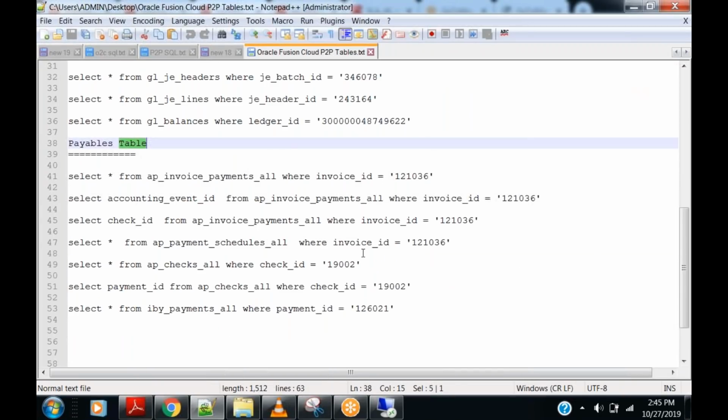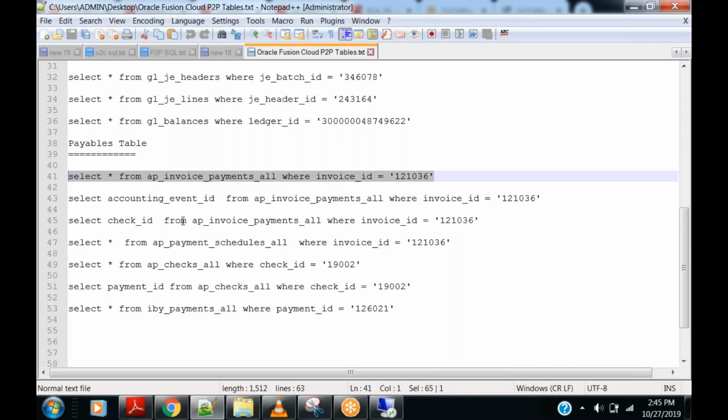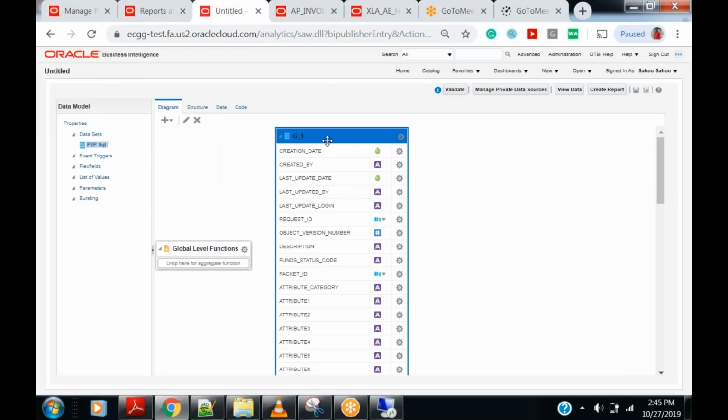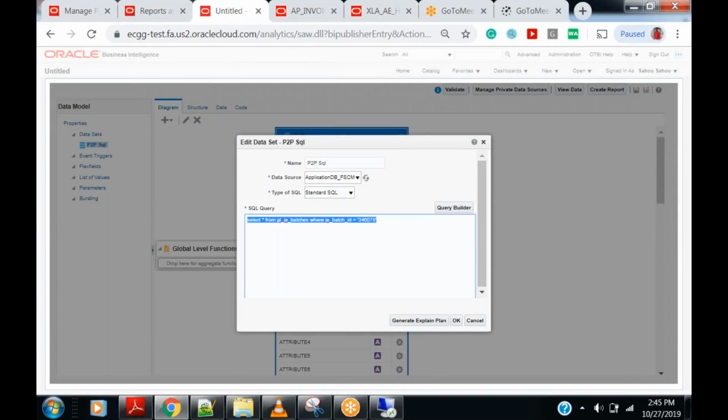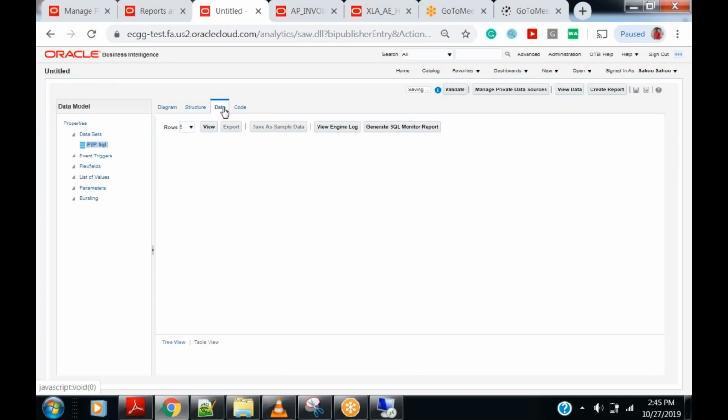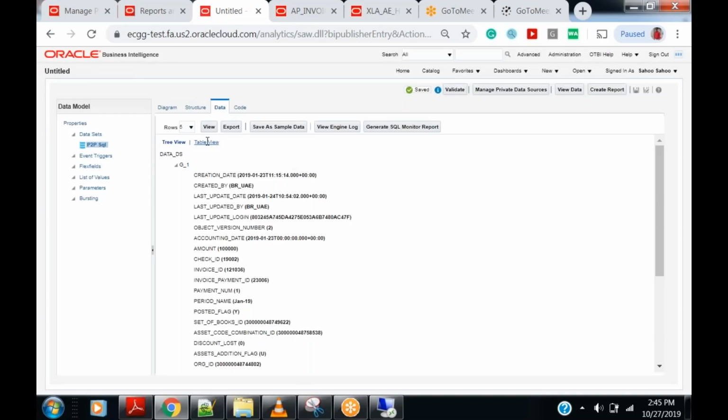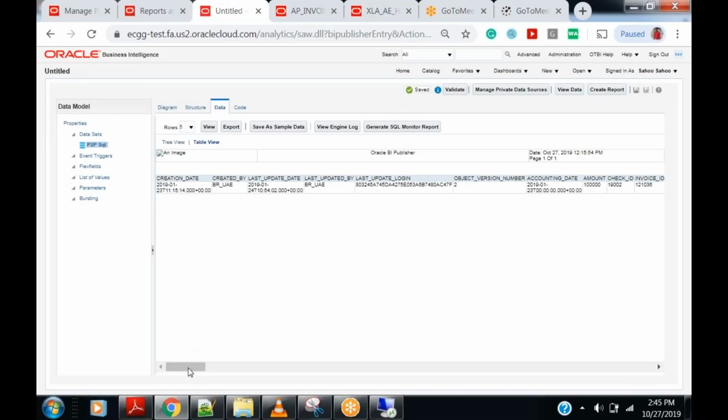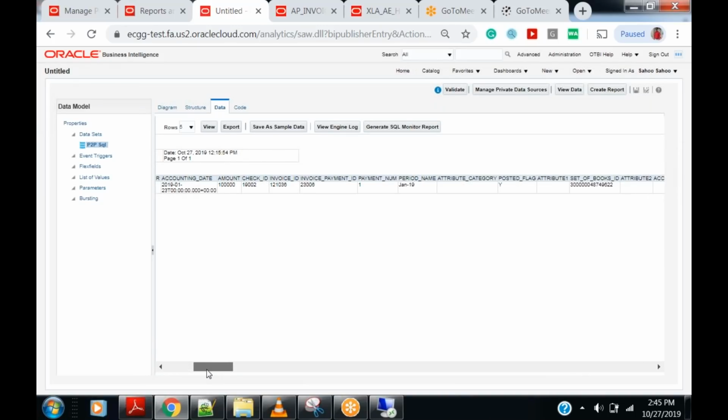Even for payable tables, I can go to the AP invoice payment, that is a base table. I can try to see whether the payment is made against my particular invoice ID. I have the invoice ID because I know the invoice number. I will go and see the data. This is my payment details. Here I can see the amount, check ID, invoice ID, everything.